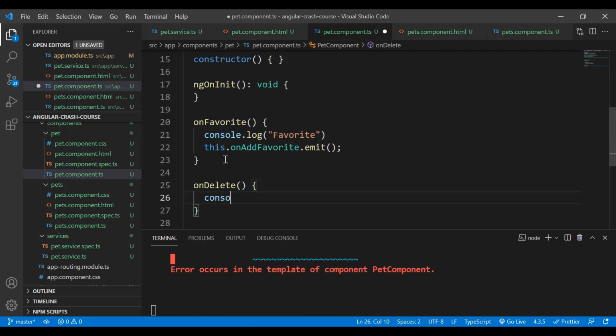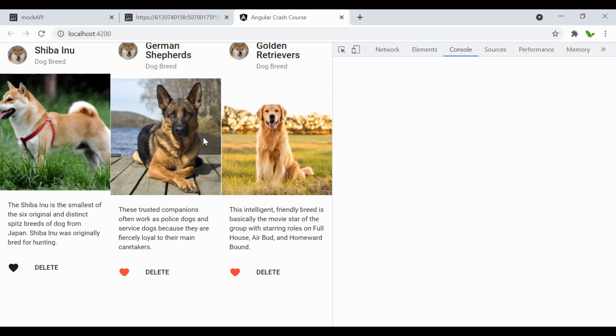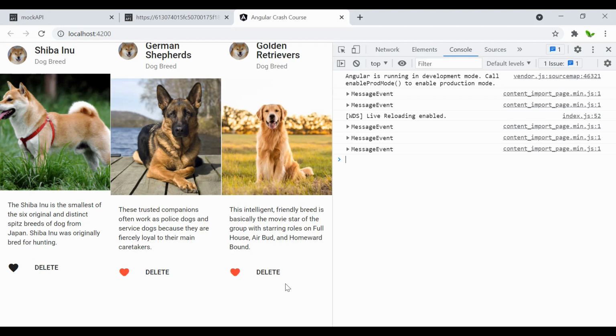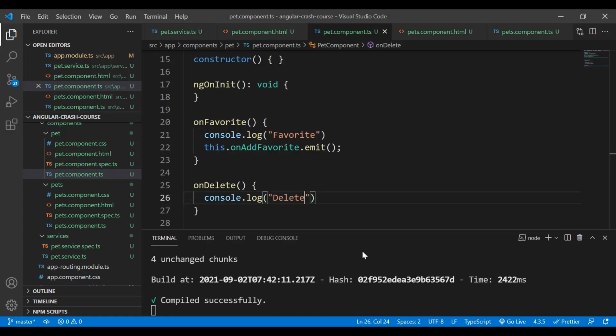and let's just quickly console log this. So it will be, let's just say delete, and now let's come back here and console log this quickly. Press on F12 on the keyboard, and when I click delete, you can see that it is working. The same for this, right? So now this function is working.